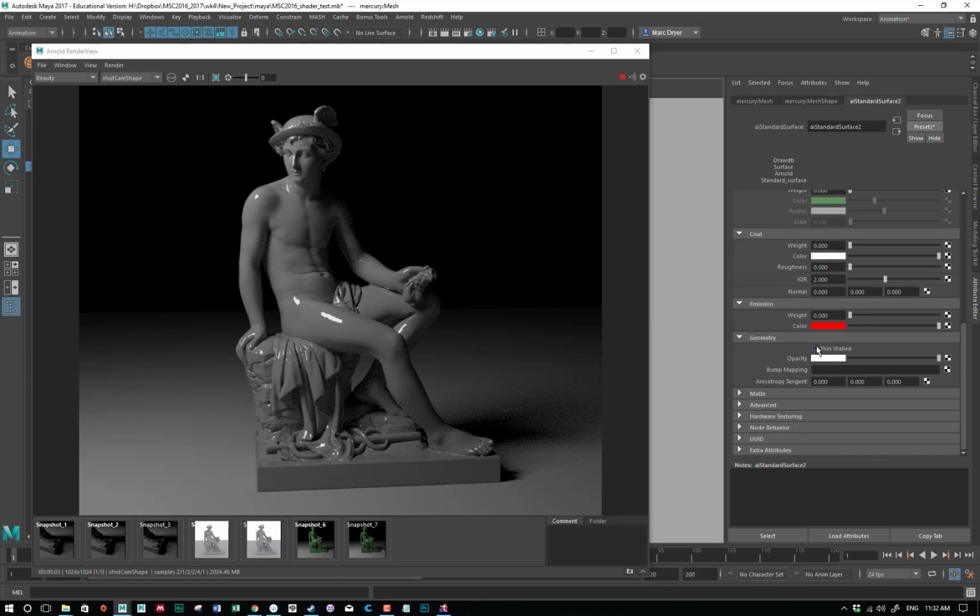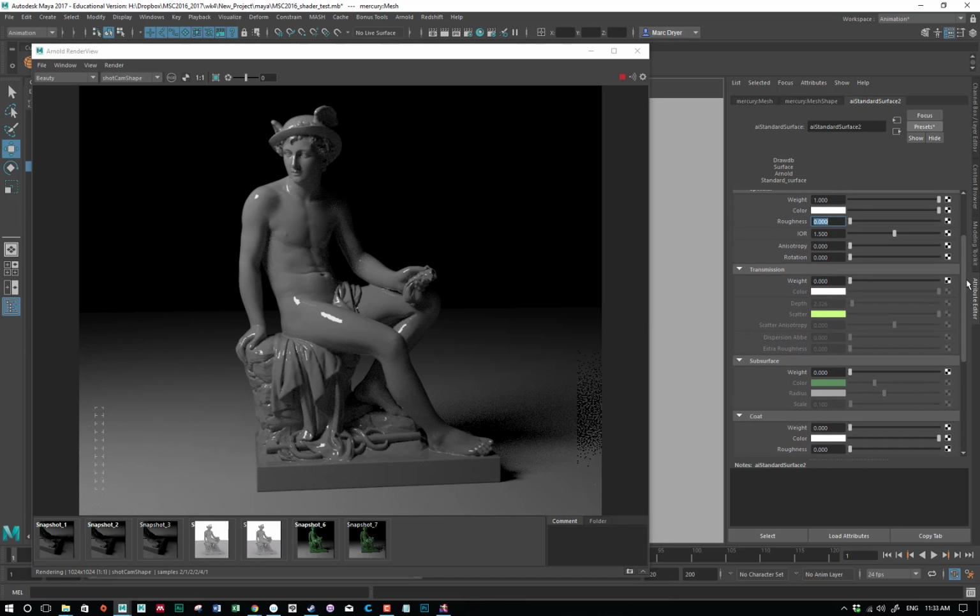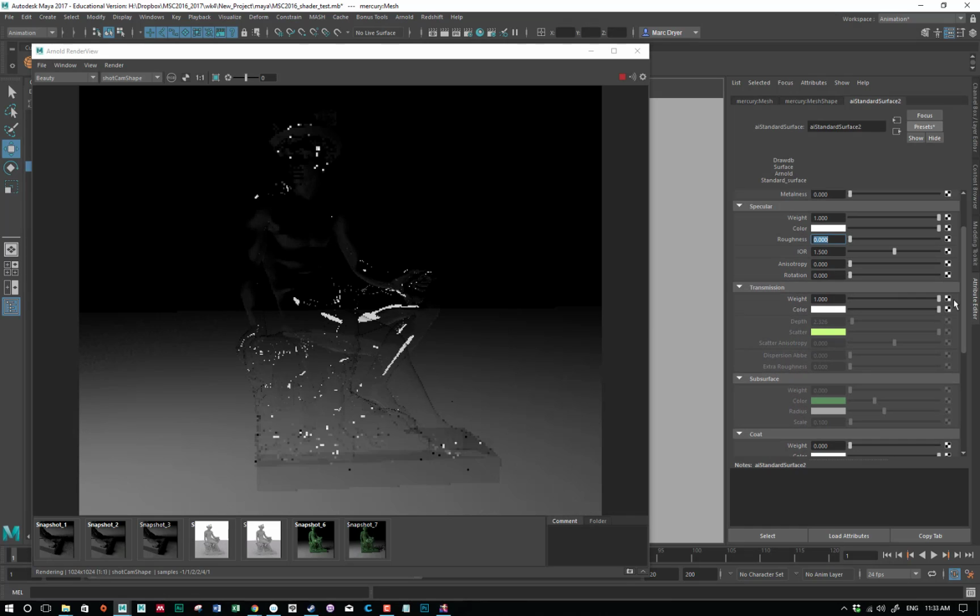So geometry, if we want to add a bump map, we'll talk about this later on too. We can do that here. Thin-walled, if you want to make it look like a thin-walled glass or something like that, or a bubble, then you can use that. So with thin-walled, you can see what it's doing here. It's changing the way it refracts through transmissiveness.